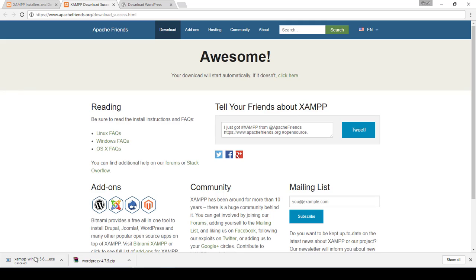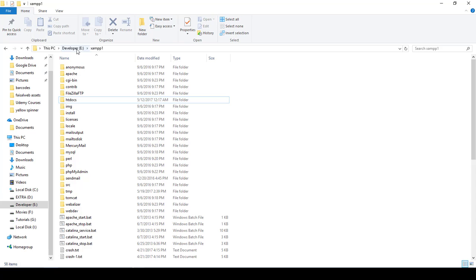I have already installed XAMPP in my computer, but this is not a difficult thing. You just need to click on it and it will open after downloading, and you just need to click on the next and continue and the next button, and it will be installed in the drive that you have selected. So I have installed it inside my developers drive, that is E, and inside a folder of XAMPP1.